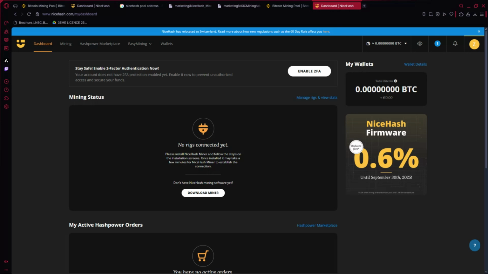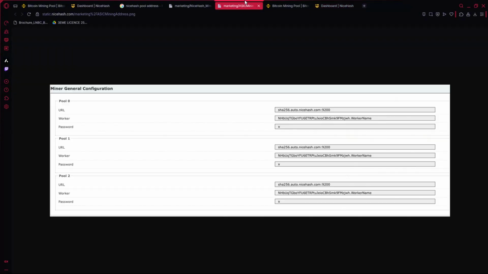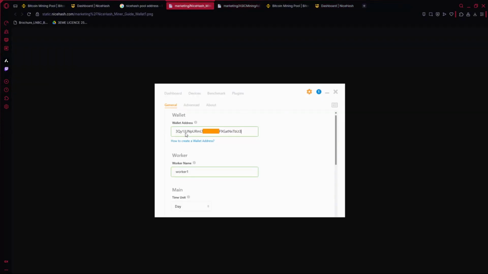So of course you will have to register and make a new account, or log into your account if you have already made one, and then once you have downloaded the app of course, go on in the settings, and then you will have to add your wallet address, that is your Bitcoin wallet address of course. So paste it here, name your worker, make the time unit day or hour, etc.